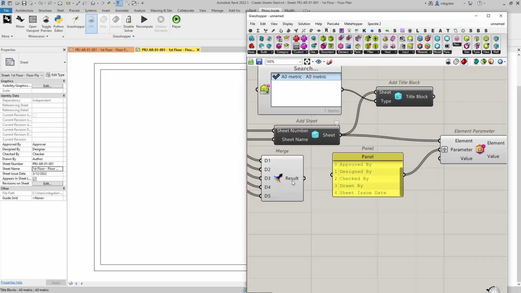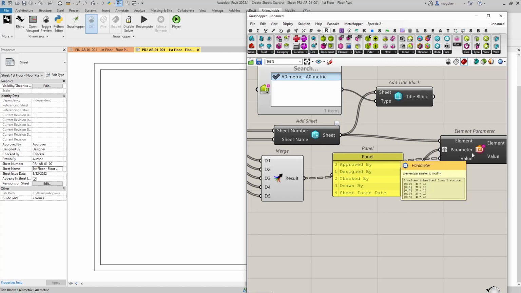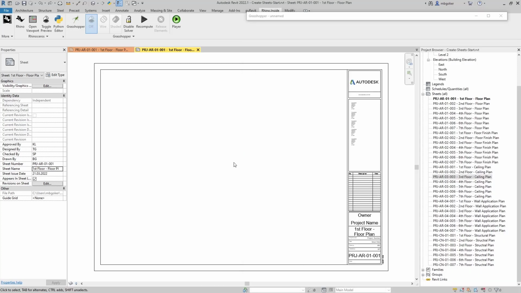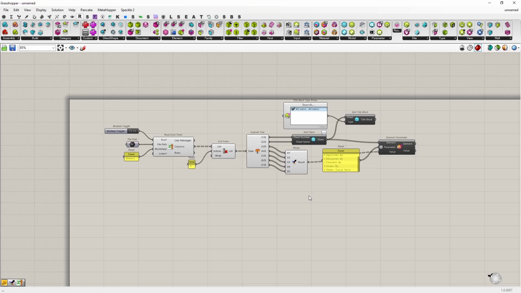So if I connect my result as my value input, it will set all the parameters values in a single node. Let's do that. I'm going to connect my result as the value. It turned black, which means that it has done something in Revit. Let's go to Revit, and just like that, all of them have their own individual value. All right, so we have done it.